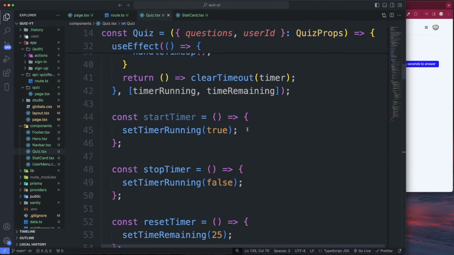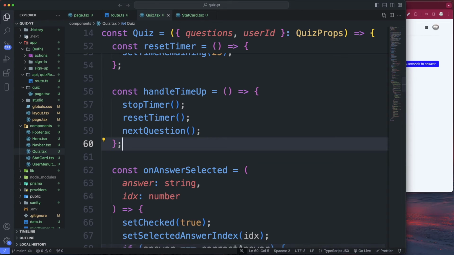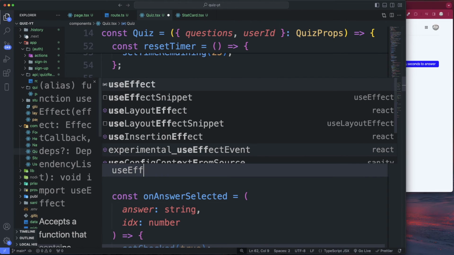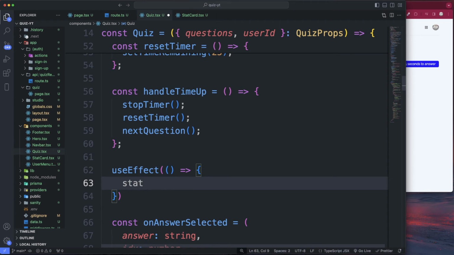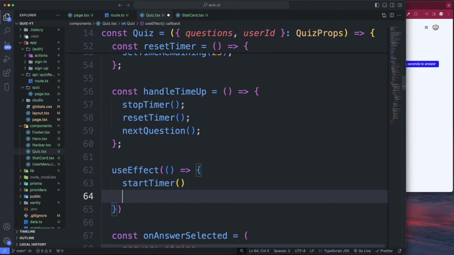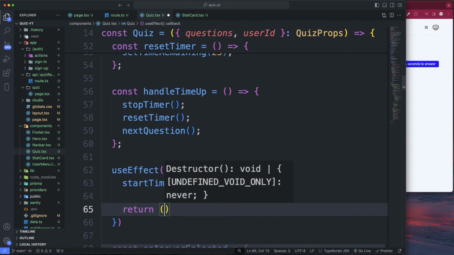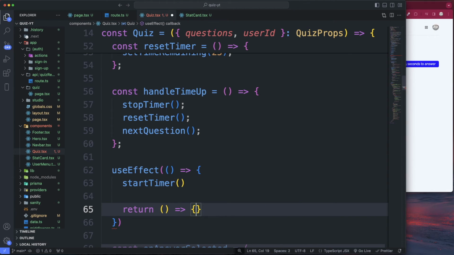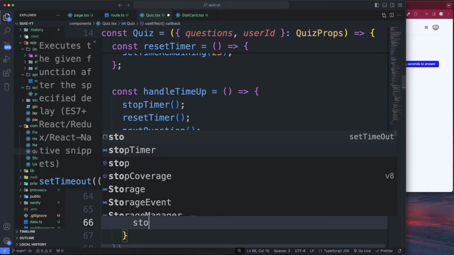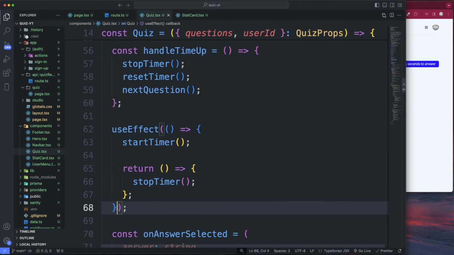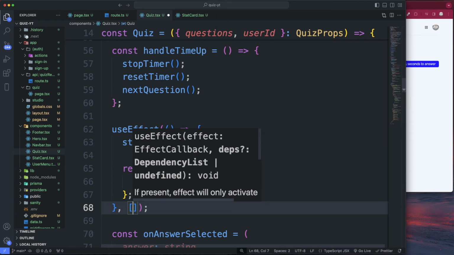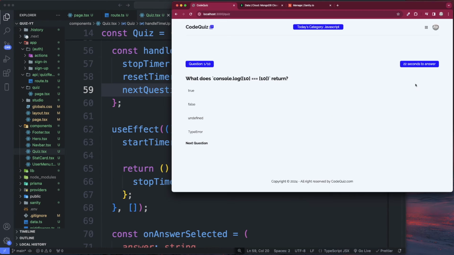So to fix that, underneath our handle time up, we're going to make a useEffect. Do useEffect. And we're going to start timer on our start timer function. But we don't want it to keep running forever, so we're going to return stop timer. Okay. So whenever the component unmounts, it's going to stop the timer. Okay. So now the timer's going.